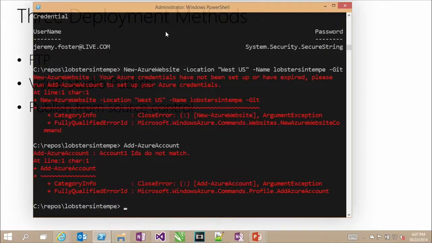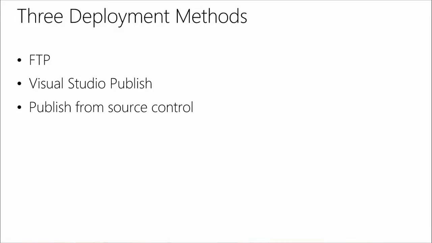So it's really fun doing things from the Azure prompt and just being like, oh, how about a new Azure website? How about I go ahead and push to that? It's super groovy. Okay, so I told you that there's 3 ways. It's actually 4. Now I'm going to show you the 3rd/4th: publishing from source control.